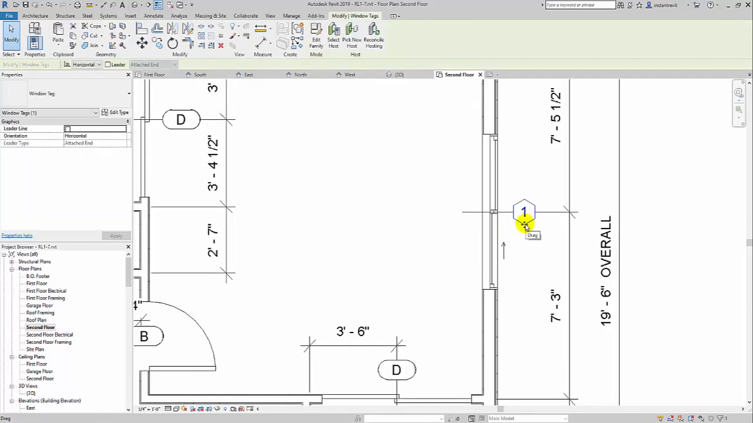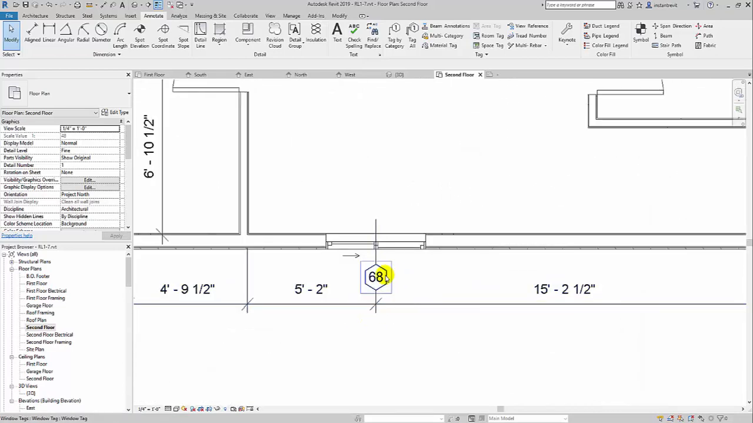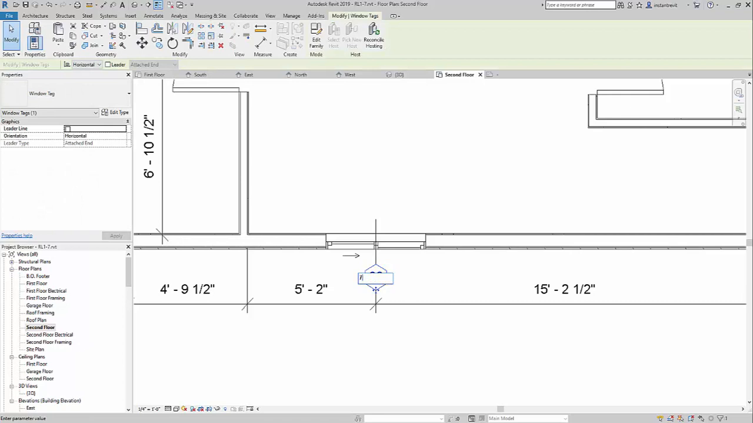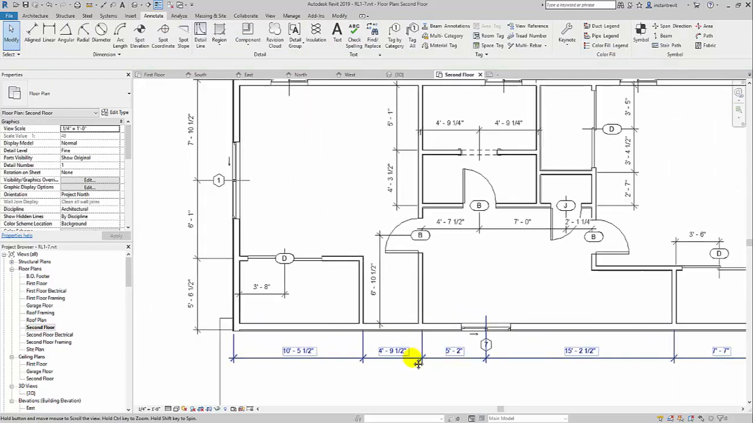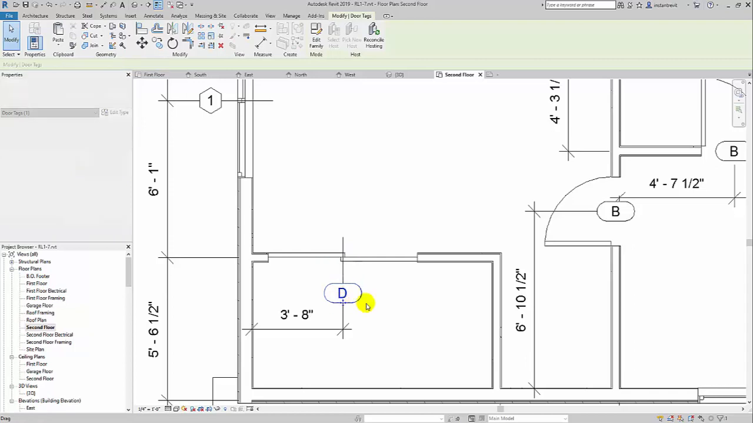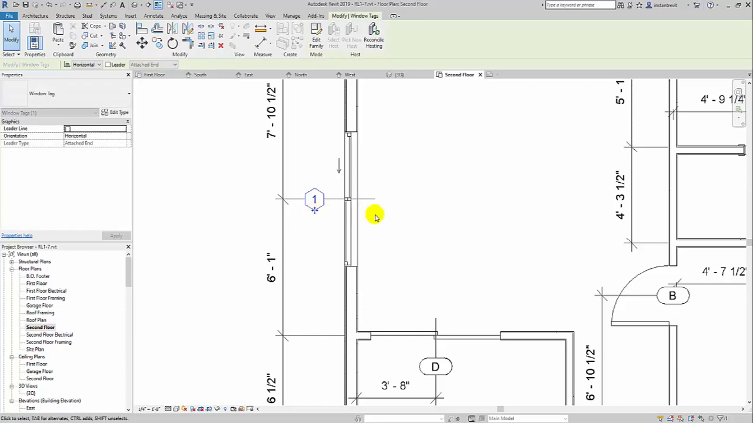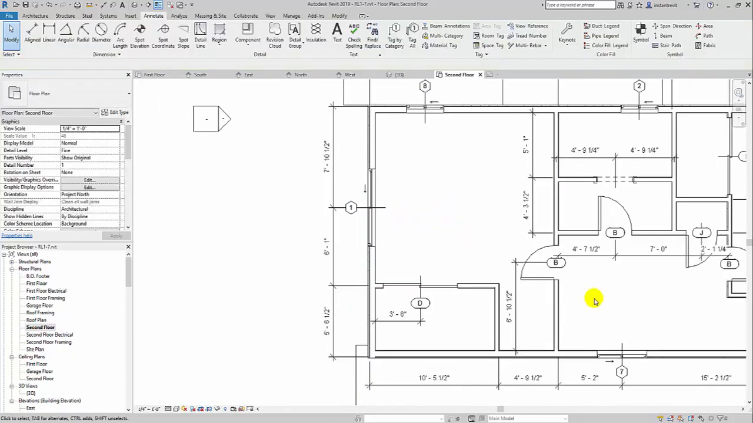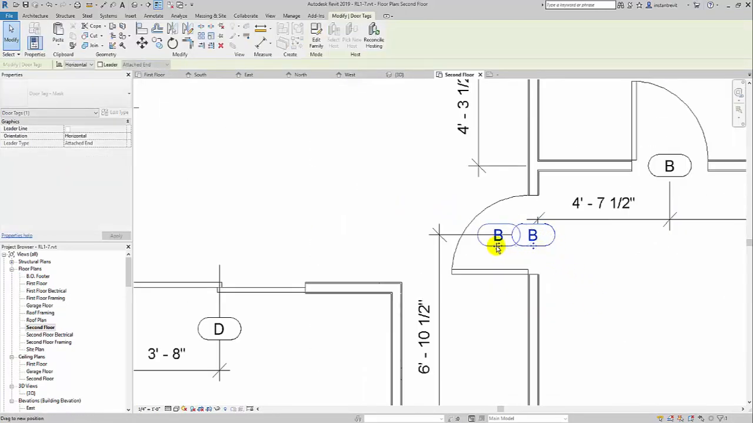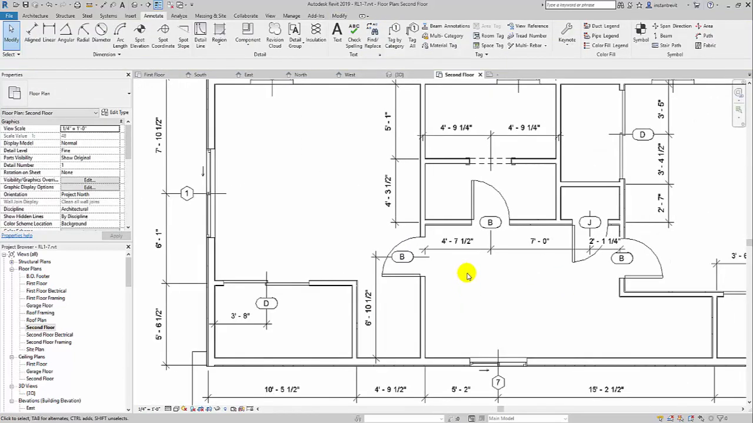1's already tagged here. This one we haven't used yet, so this is only on the second floor, so this will be 7. And D is already tagged, and so is 1. This is a pretty quick process, I think, once you get the hang of it. But it's worth the effort because it'll really make for a better looking drawing when you're all finished.